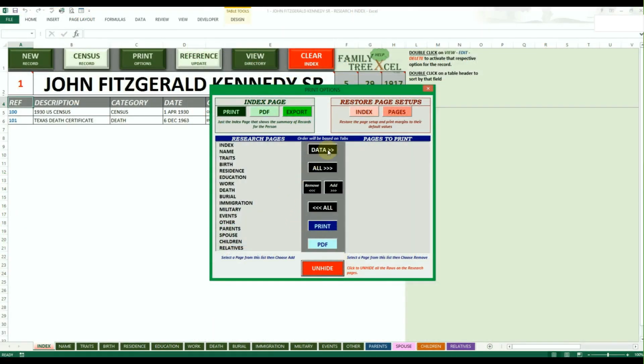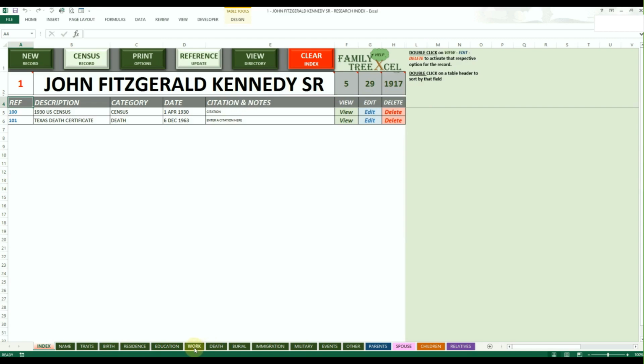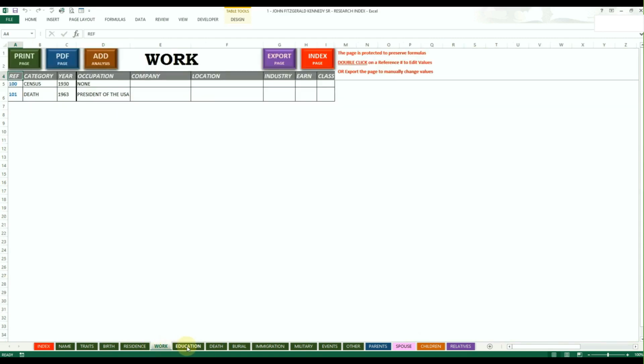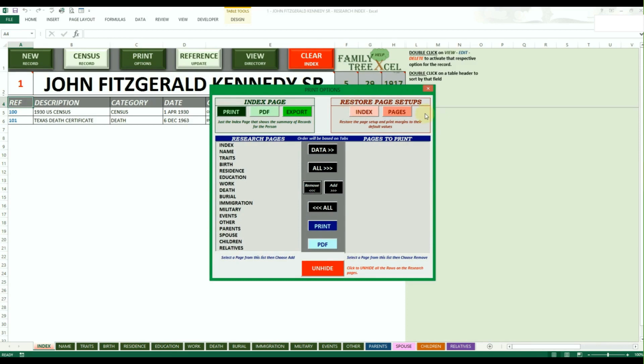When you have your desired worksheets selected, then click on the blue Print or PDF buttons respectively. Note that the pages will print in the order the worksheets are listed in the workbook, not in the list box. You can manually arrange the summary pages as you wish. The page setup buttons at the top restore the page setup and print margins to their default values. To close the print options form, just click the red X.